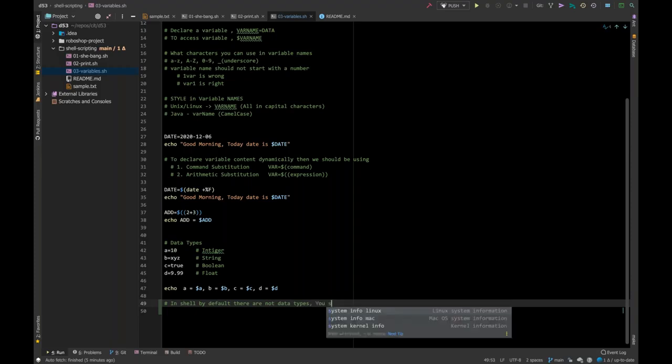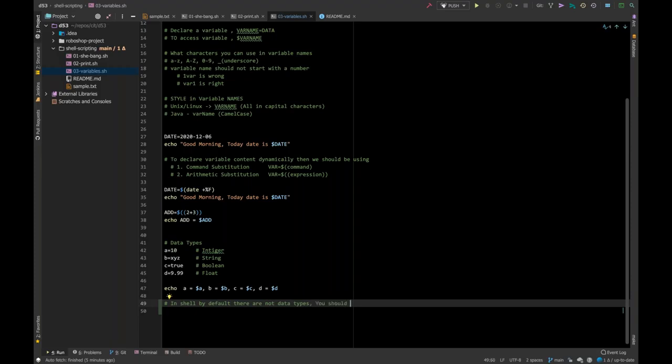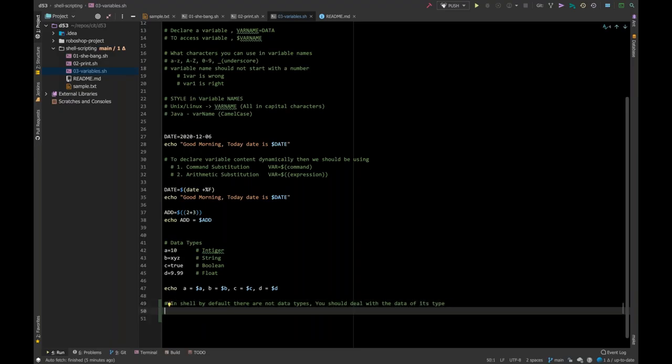You should know what data you are using, and deal with the data according to its type. You should know whether the data is going to come as a number or as a string, and based on that you should act. That is how it works in shell. So this is a very good option for a beginner. For a beginner, there is no need to bother about any kind of data, and you can just give it and use that.